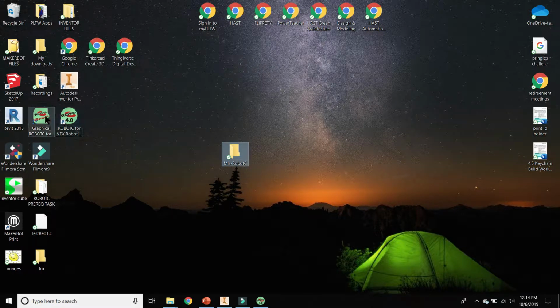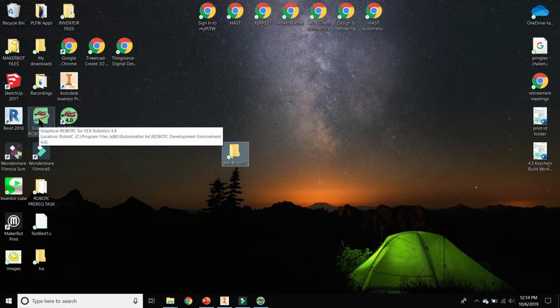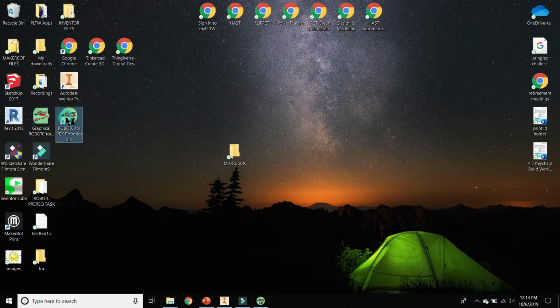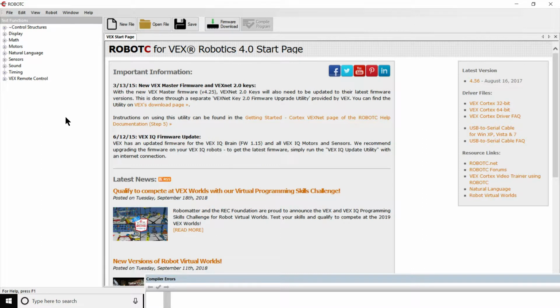You're going to see multiple programs for it. It's this green icon. This one is for the graphics. We're not using that one. We are using it with our VEX materials. So we're going to double click on the VEX. It's going to open up. It might take a bit to load.